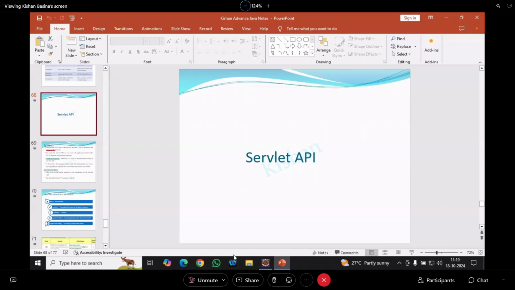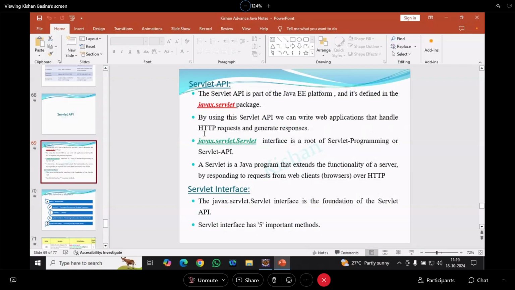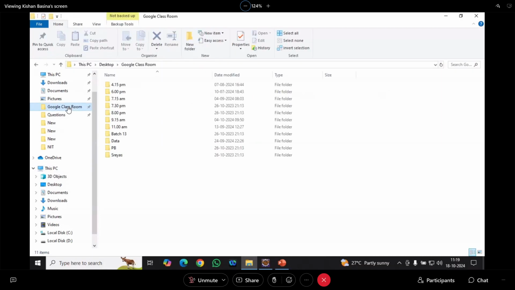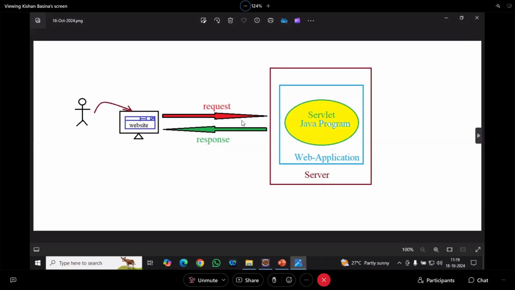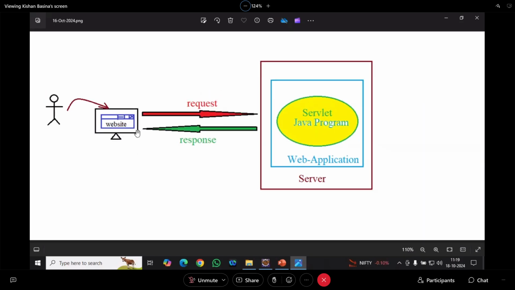When you're speaking about servlets, first we need to concentrate on the servlet API. What do you mean by servlet? I already told you, servlet means it is a Java program which takes the request from the browser, processes the request, and generates the response. As simple as this. That particular process is done by servlet programming, and that particular program is nothing but a servlet program.